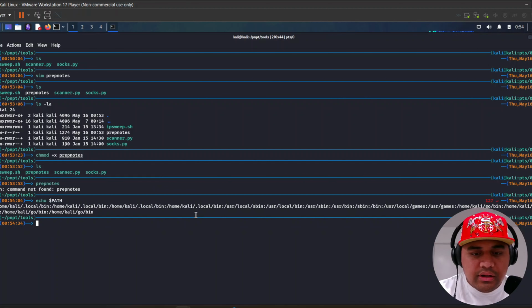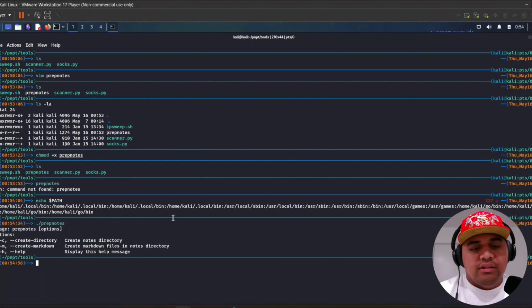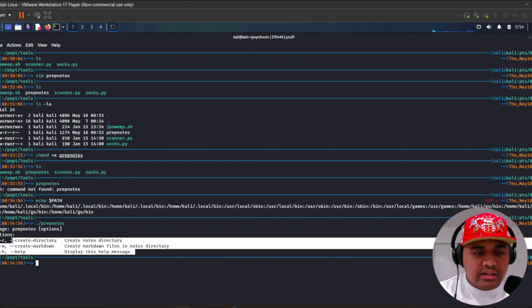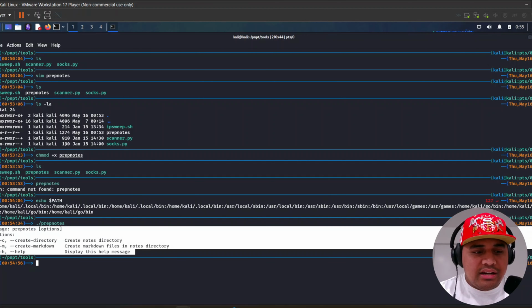All right, so it's not stored in one of these directories. Therefore, when the Z shell tries to go and look for this command, it can't find it. Because we know it's in this directory, we gotta show that by using ./ and then the name of the file, which is prep notes. See, and now it runs. So that's nice. ChatGPT, saving us time.